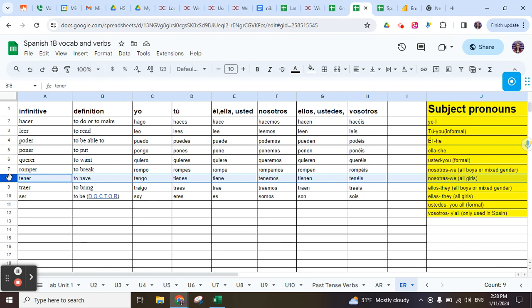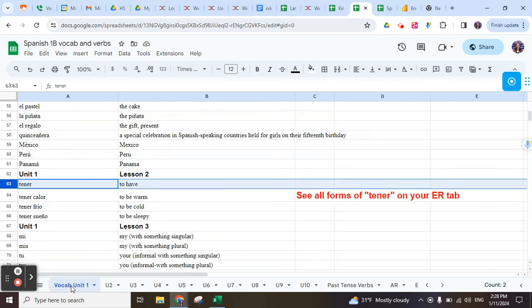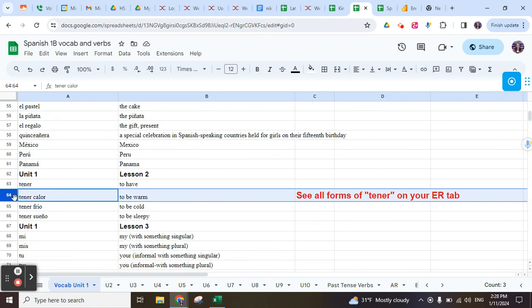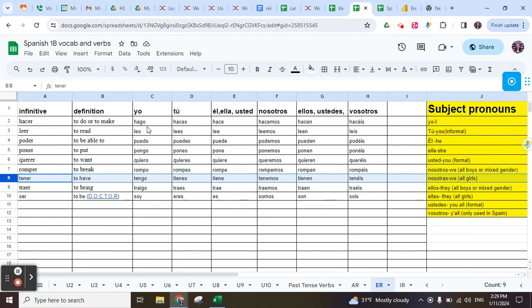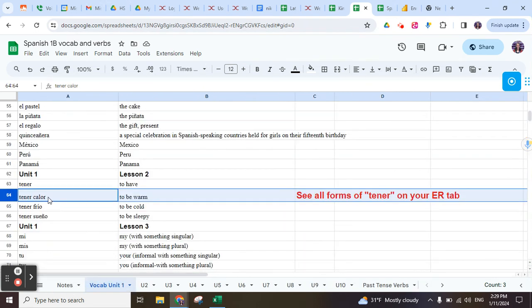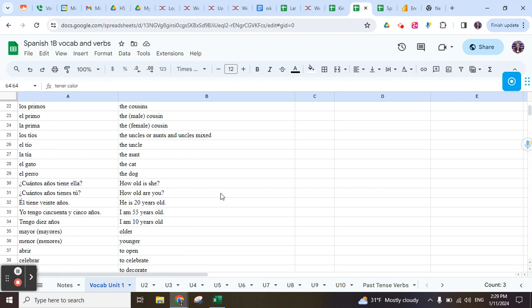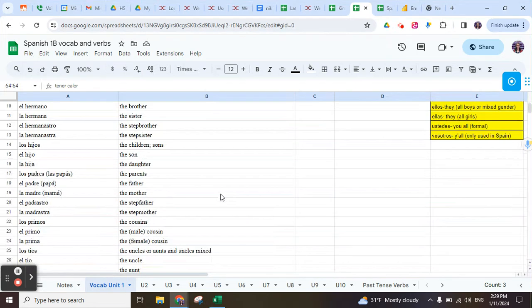So if I wanted to say, I am warm. See, tener calor means to be warm. If I want to say I am warm, I have to use the one that's in the yo column because yo means I. So yo tengo calor means I am warm. And so that's just a demonstration of one way that you will be able to use these. And sometimes you'll see these for different kinds of things on different tabs.